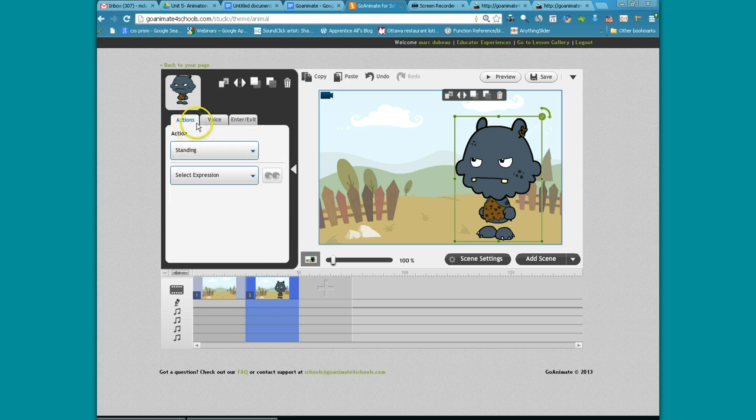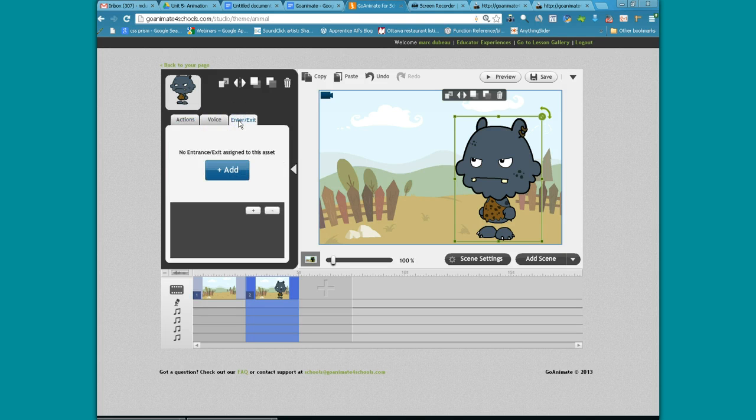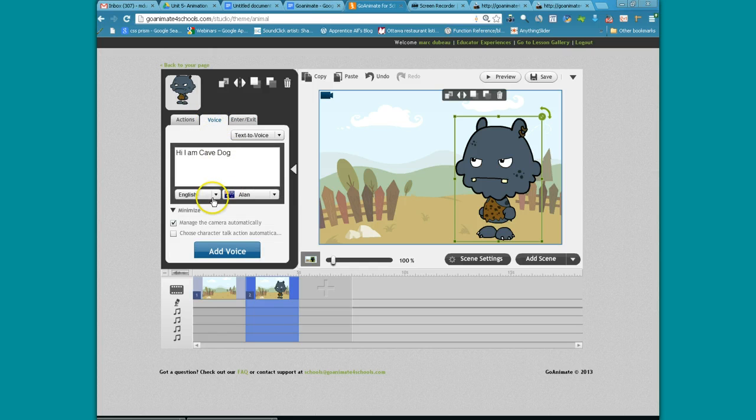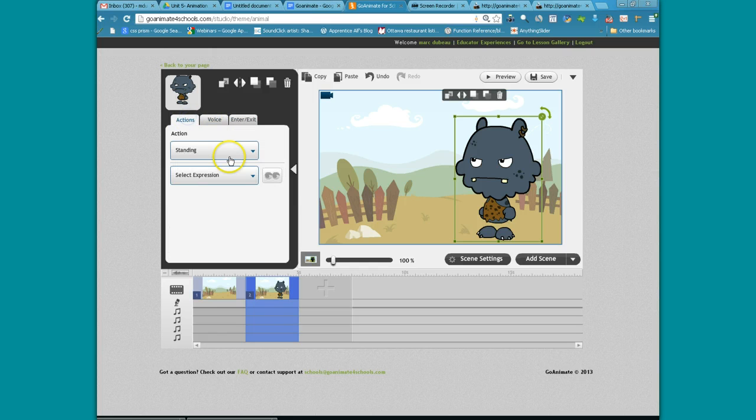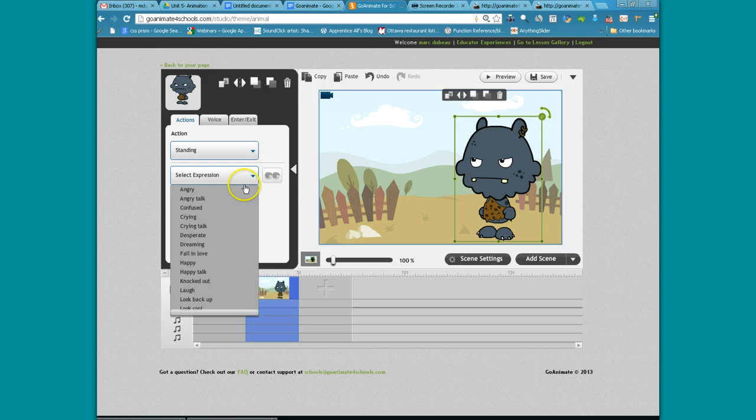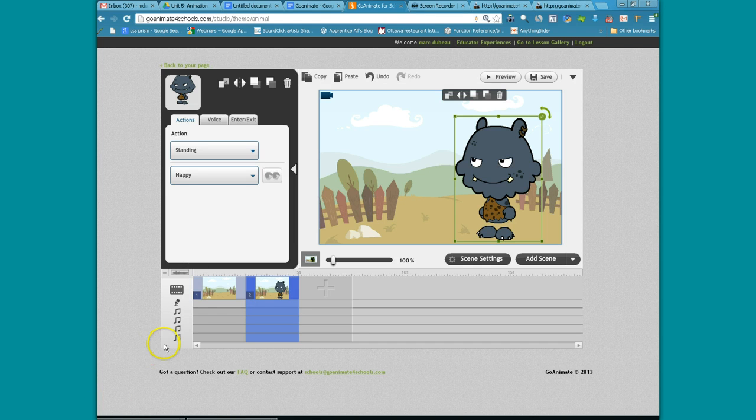If you look up here, the tabs, there's 3 tabs. Add an entrance. Maybe we want this character to come in, just like a slide, so he'll come walking in. Since it's beginning, etc. You can choose the speed, sound, on, off, etc. I'm Cave Dog. In English, we'll leave it actions. He's standing, and maybe we want to pick an emotion for him. He's falling in love. Okay. You see, there's so many abilities to be creative here. It's just unbelievable. I'm gonna make him happy, and there he is.